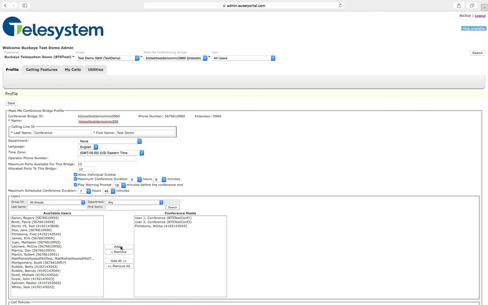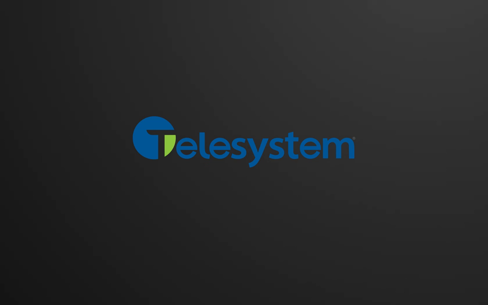To remove a conference host user, click their name in the conference host list, and then click the Remove button. Conference hosts are the users that have the ability to set up conferences or be delegates of a conference. Individual conferences must be set up through the user's individual portal or through the Meet Me Conferencing Outlook add-in with a conference host user's credentials. Click the Save button to keep your changes.